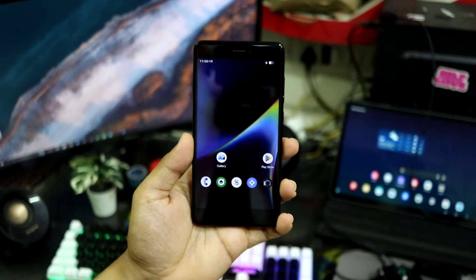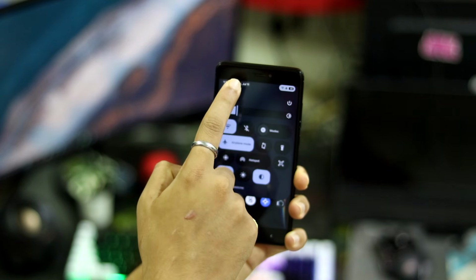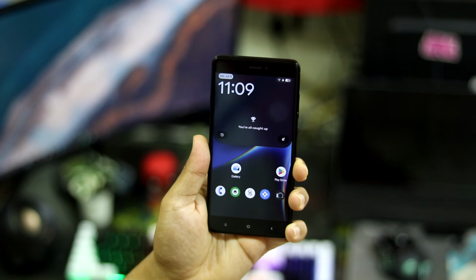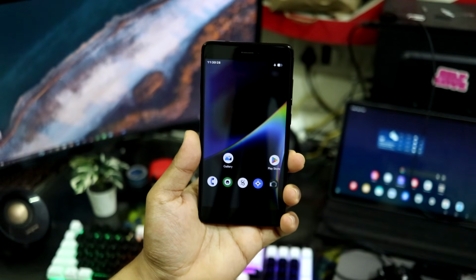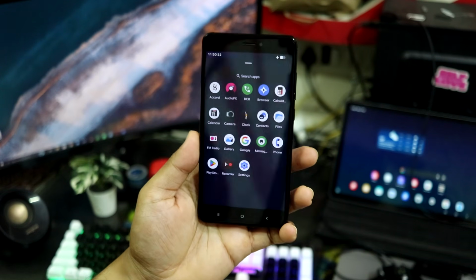So guys, this is the very first Android 17 custom ROM release for our Redmi Note 4, and I can't believe one of the oldest devices on my channel has got the first Android 17 release. But yeah, here we go.